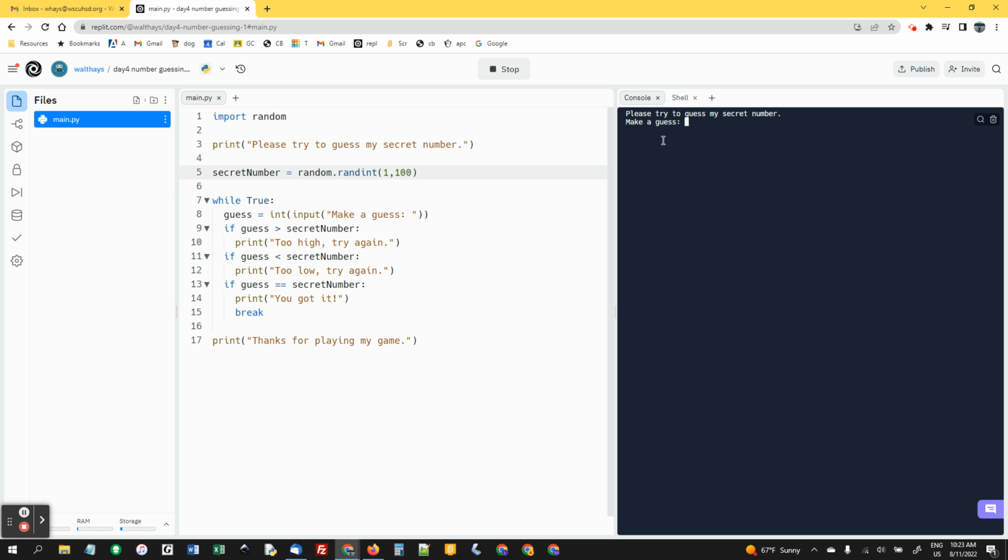So let's play again. I'm going to guess 50. Too high, try again. I'm going to guess 25. Too low. So now we know it's between 50 and 25. I'm going to do like 33. Too low, I'm going to do 40. Too low, I'm going to do 45. Too high, 43. You got it. Thanks for playing my game. And so if we ran it again, it would be a different number. Every time you run it, it'll be a random number.